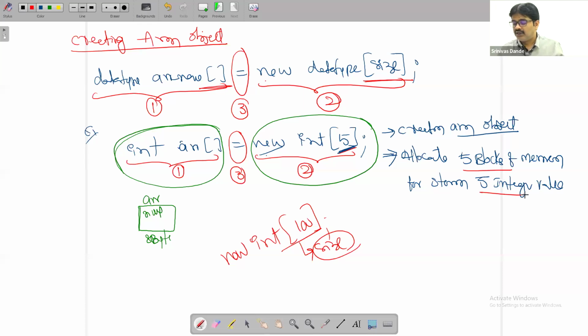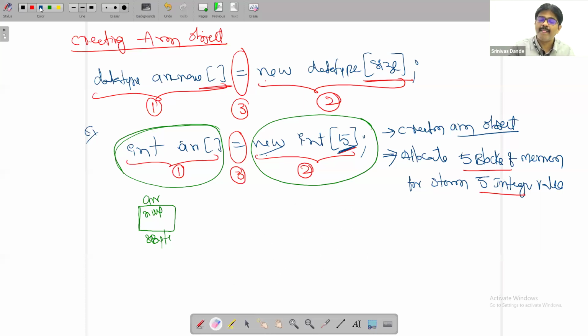Very good. Now, for storing one integer value, what is the size required? What should be the size of each block? 4 bytes. Why 4 bytes? Sandhya, it is 4 bytes, not 8 bytes. Because it is an integer, right? I want to store integer numbers. See here, I want to store 5 integers. For storing one integer, you need 4 bytes. I have 5 integers, so allocate 5 blocks.